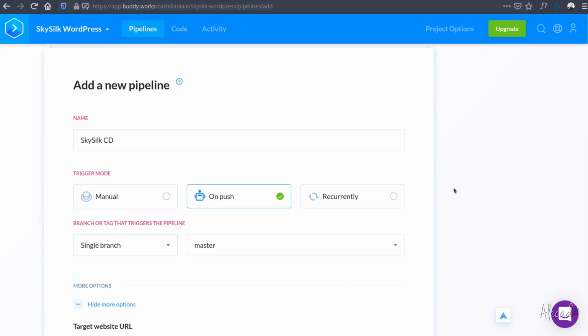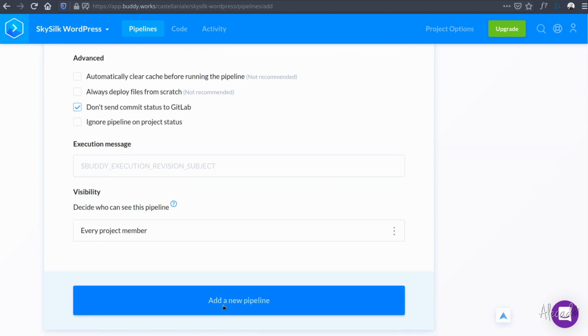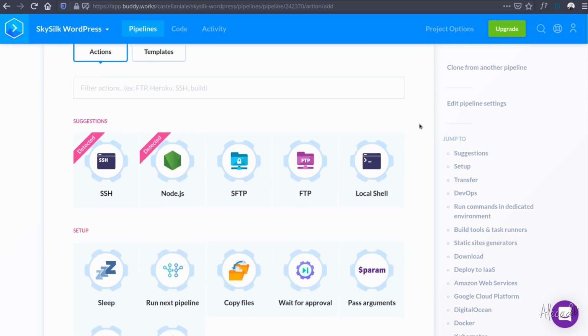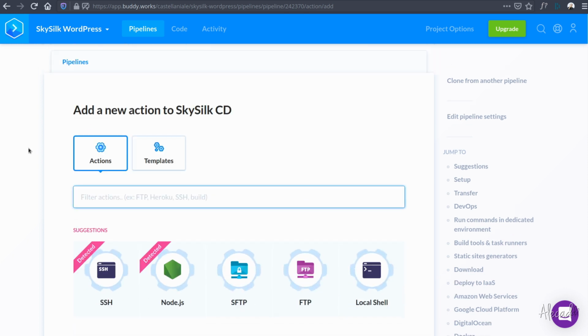So after we set up the default information of our new pipeline, it's time to actually set it up from scratch. So add a new pipeline. Perfect. The only thing that we really need to do here, because this is standard WordPress, so we have PHP, CSS files, everything is very easy and simple to do. We can simply do an SFTP upload, because that's what basically we did with FileZilla. We set up an SFTP account, we downloaded it, now we want to do an upload.